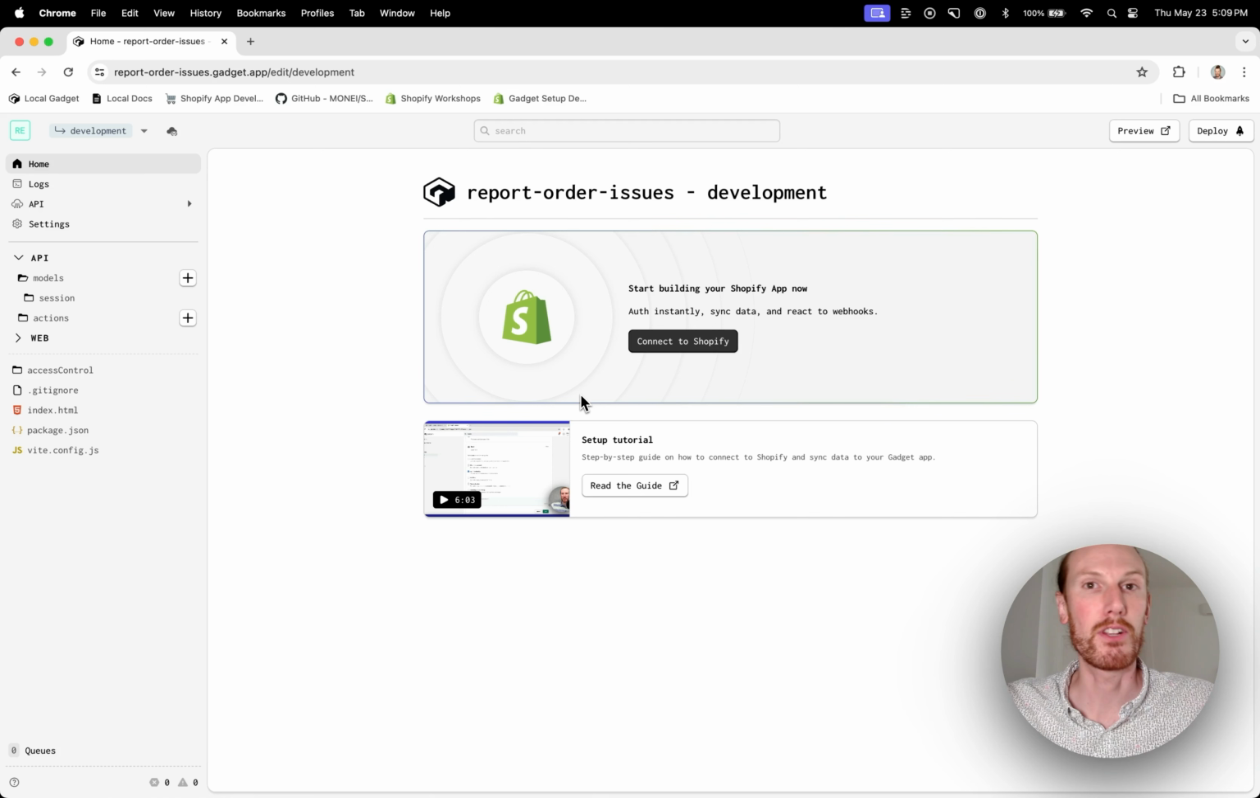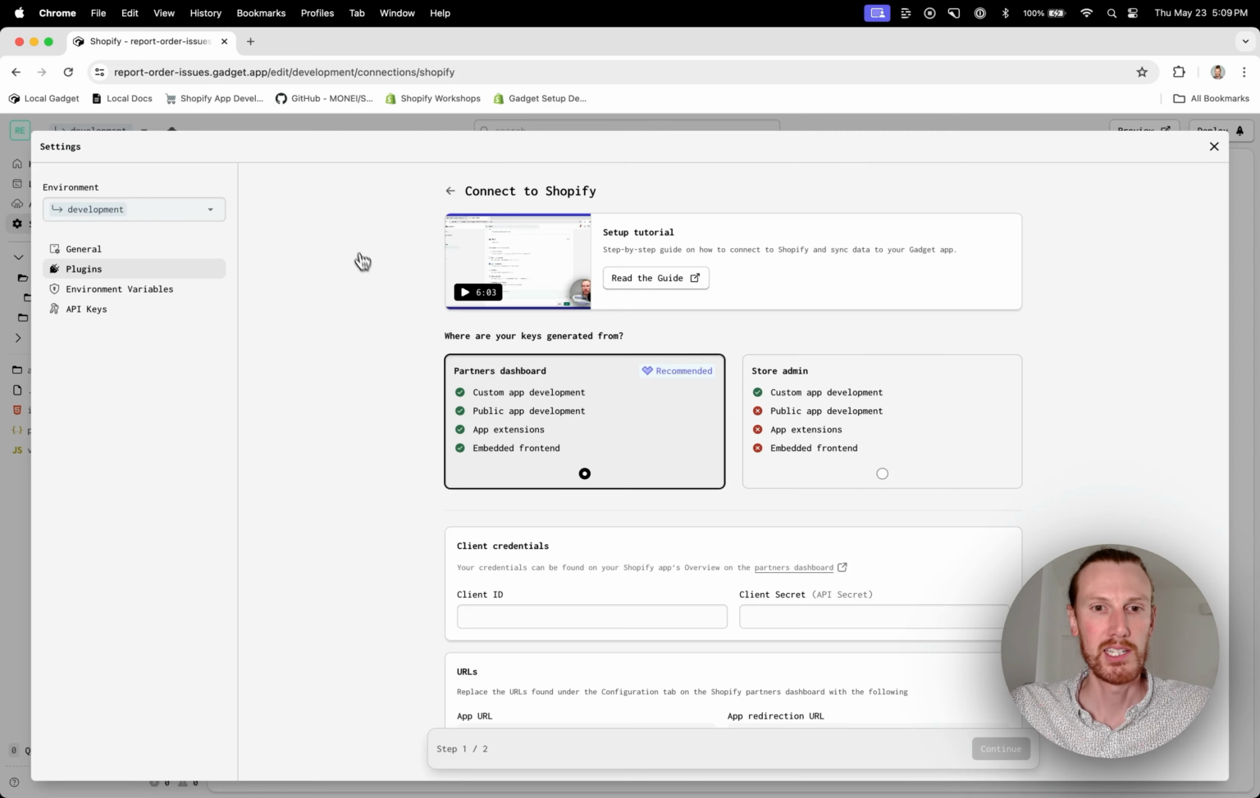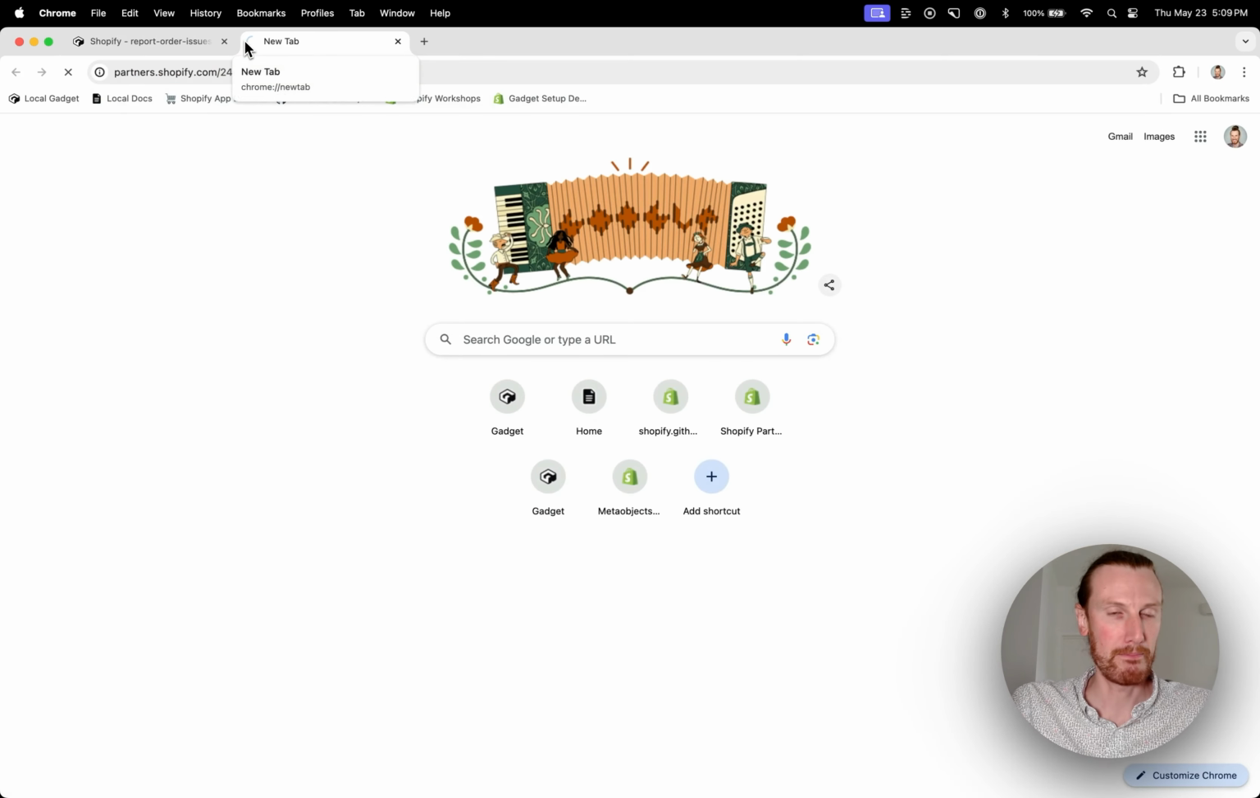So that's going to be a fully hosted and scaled Postgres database, Node.js backend, and React frontend powered by Vite. And my entire app is going to be serverless. I'm going to start by connecting to Shopify. Because I want to use the customer account UI extension, because I want an embedded front end, whether or not I want customer public apps, I need to go through my partner's dashboard. So I'll just pop that open now.